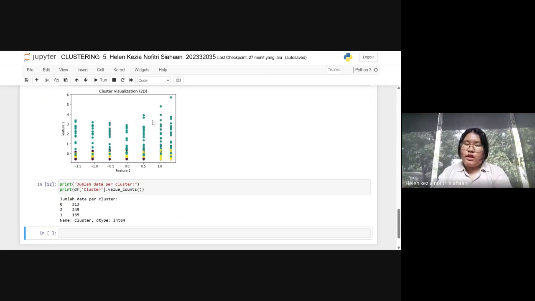It was the visualization. And after that we can print out the number of data per cluster. It was from 0 to 2. It was 3 types of data. The data per cluster is 330, 345, and 160.